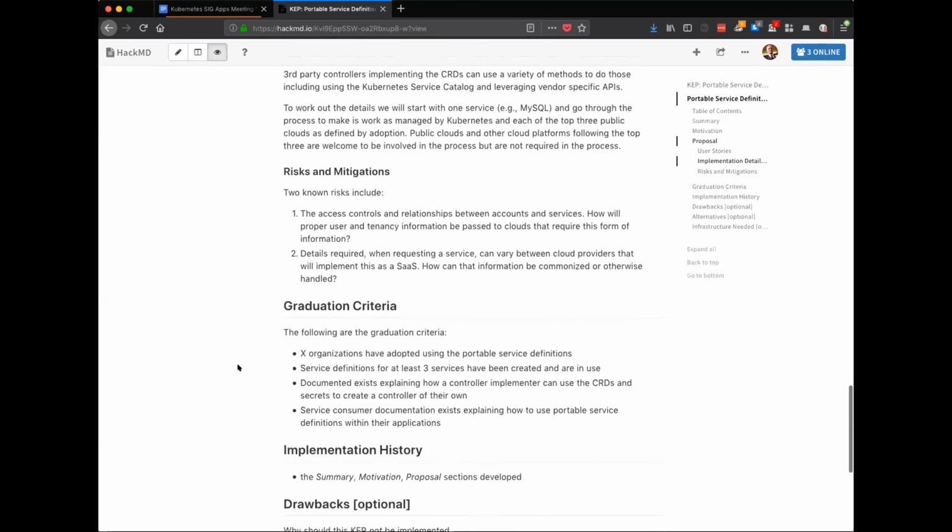For the graduation criteria, I said a certain number of organizations have to have adopted this. We have to have at least 3 services that are created and in use. And of course, we've got to document both using this to go create controllers, because controller is part of this as well. So one of the details that I guess I didn't share yet was you get the custom resources, and then you have controllers. And those controllers can be different in every environment as long as your resource is the same and your secret coming back is the same.